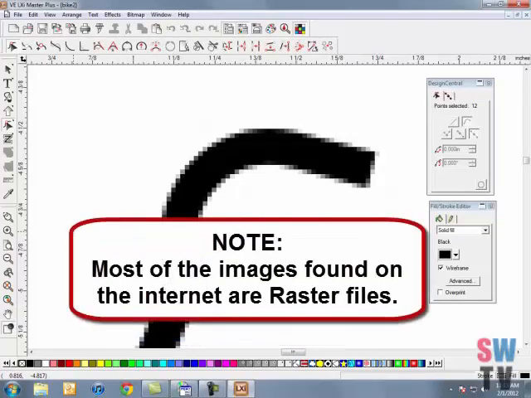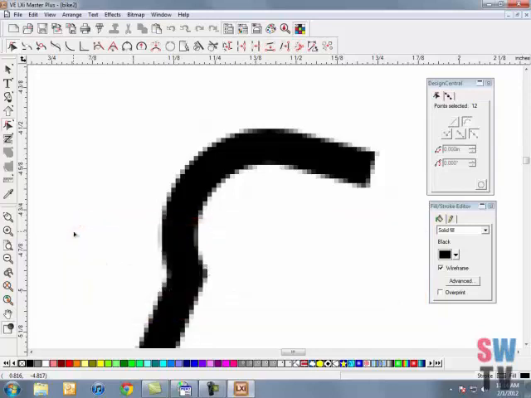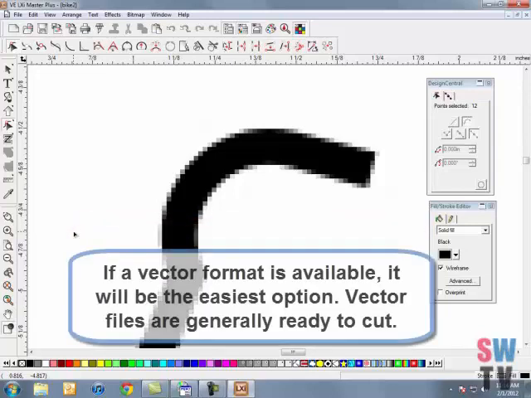It must be noted, most of the images found on the internet are raster files. Only files that specifically state that they are a vector file or in a vector format can be cut with a vinyl cutter. Otherwise, the image must be traced or vectorized. Also, in most cases, the easiest option is to use a vector file when available. Most vector images are able to be cut with little or no adjustment.